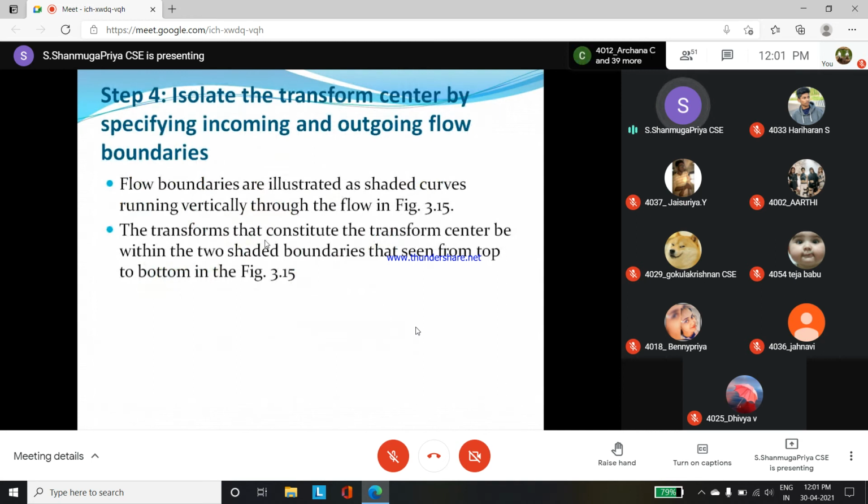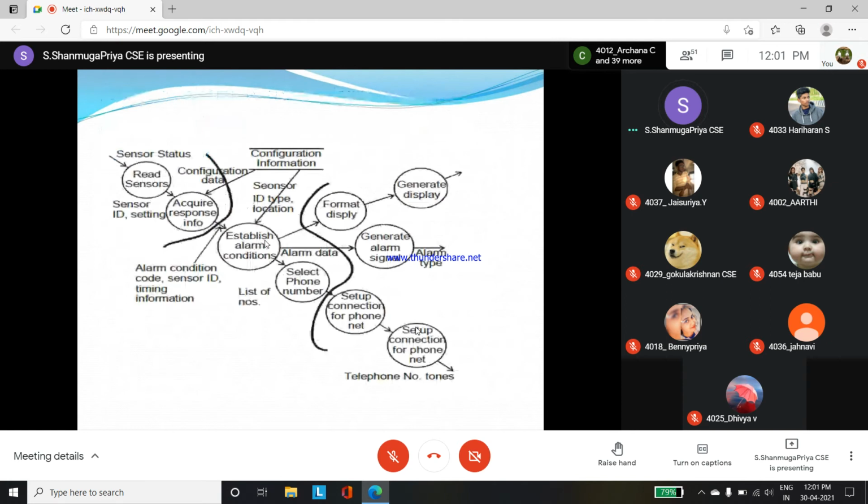Boundaries is nothing but, for each and every DFD diagram we have to set boundaries. In that boundary itself we have to identify where the input is coming from and where the output is going, all those things, with the help of this bubble symbol. Here the bubble means we will combine two or three bubbles into one module.